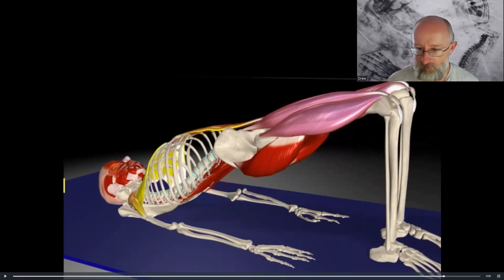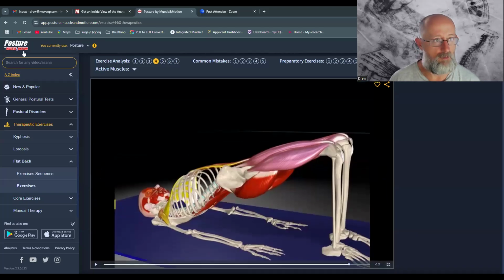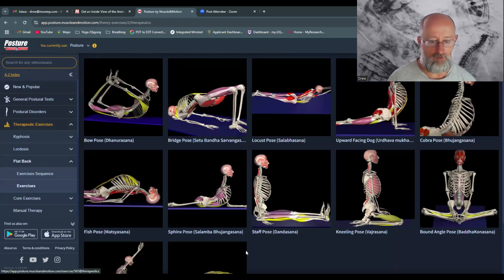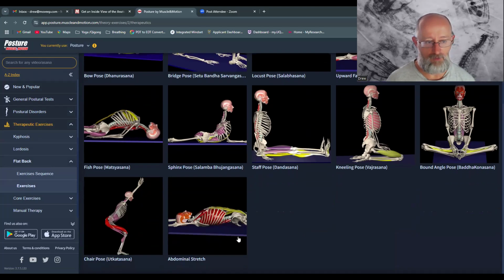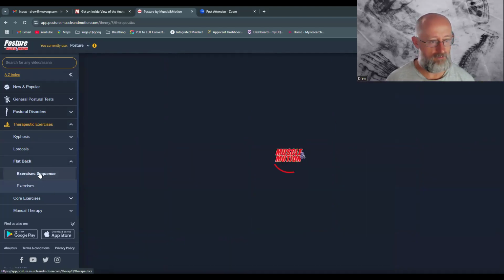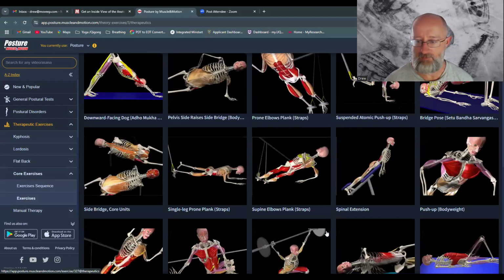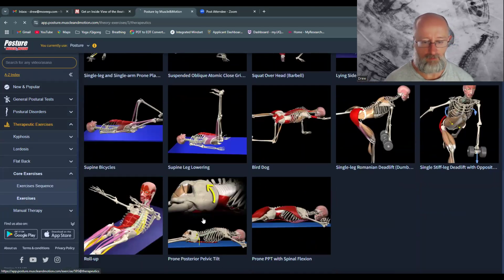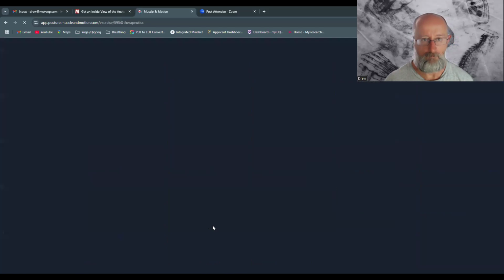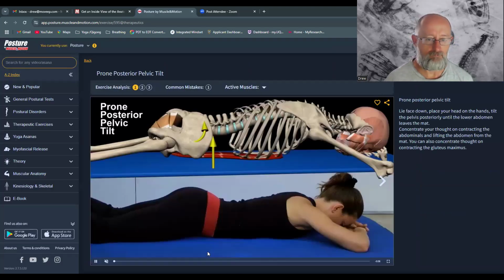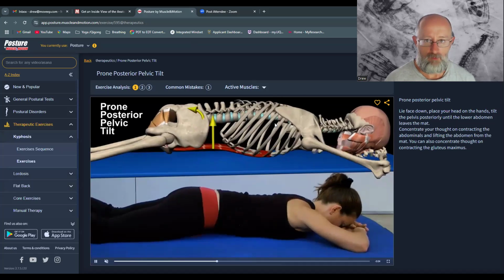Now, if we jump into another one of the exercises here, so we're in the posture app, we're in therapeutic exercises, flat back, go and click on the exercise. If you're into yoga, this is very cool. We have lots of very cool different yoga exercises here. That's a sequence. Oh, we've got core exercises, sorry. And we want to show you this one down here, the posterior pelvic tilt. So I'll load up muscle motion again. Just move me out of the way a little bit.